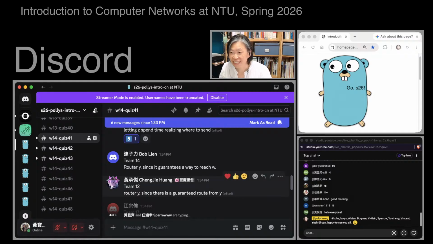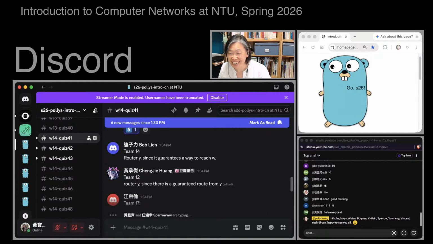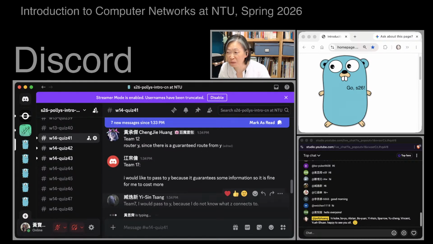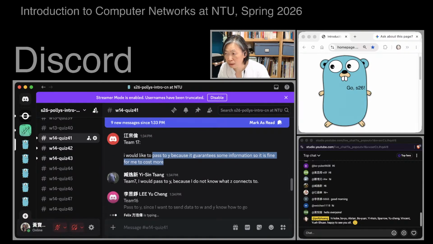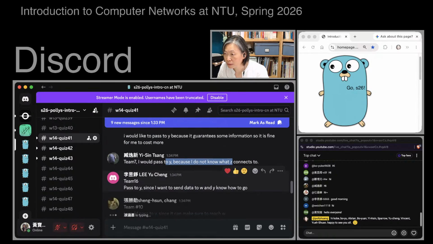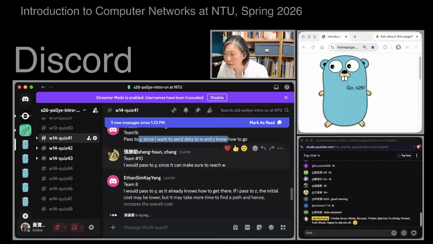All right, so it's obvious, isn't it? Y at least knows the way. I would like to pass to Y because it guarantees some information, so it is fine for me. For Y's case, the cost is something limited, but for Z, the cost can be infinite. So definitely Y over Z. This one seems a gimme.